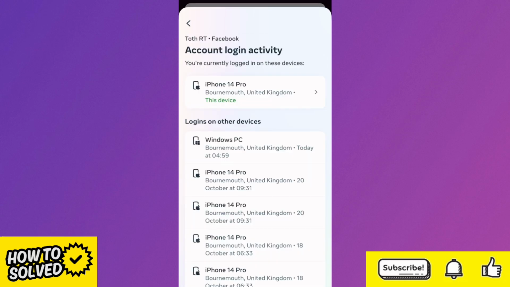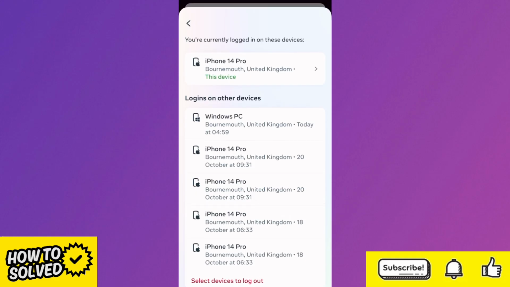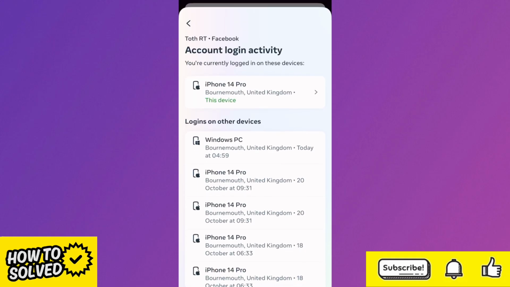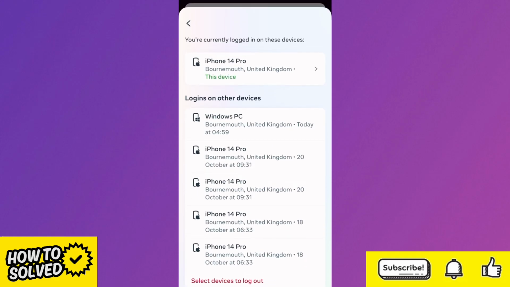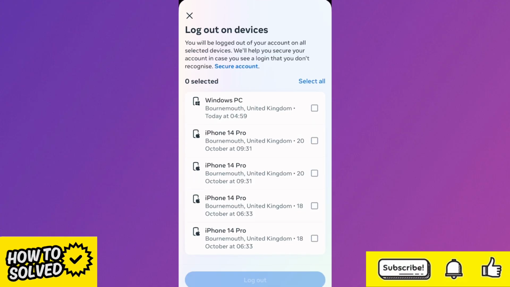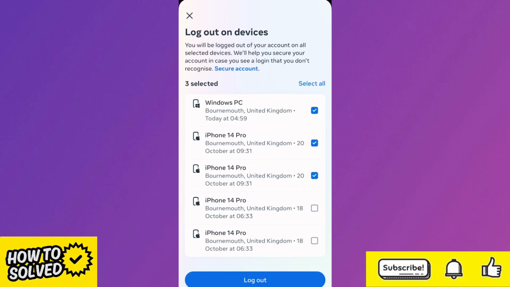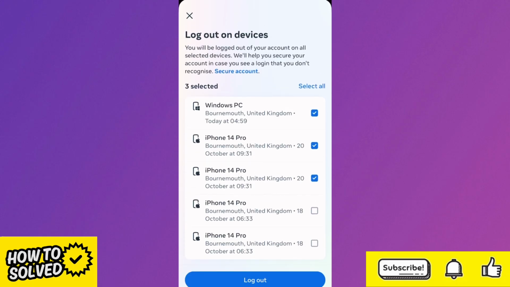And from here, we're going to be able to see all of the places that we're currently logged into on our Facebook account. If you want to sign out of a particular device, then you can click on Select Devices to log out at the bottom, and just go ahead and select which devices you want to log out from, and then simply click on Log Out.